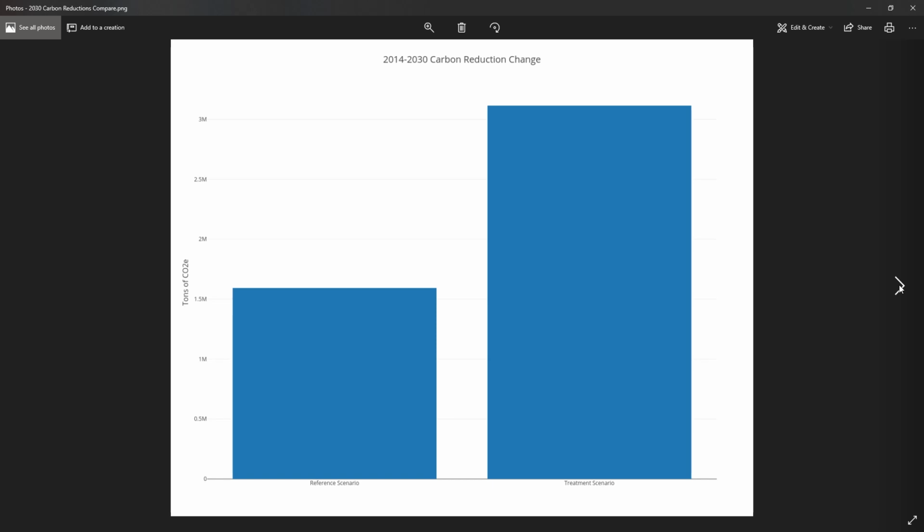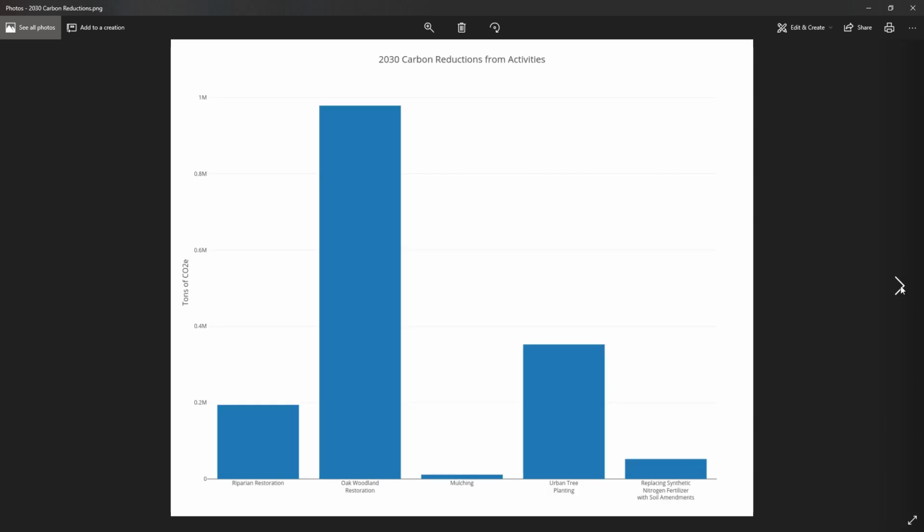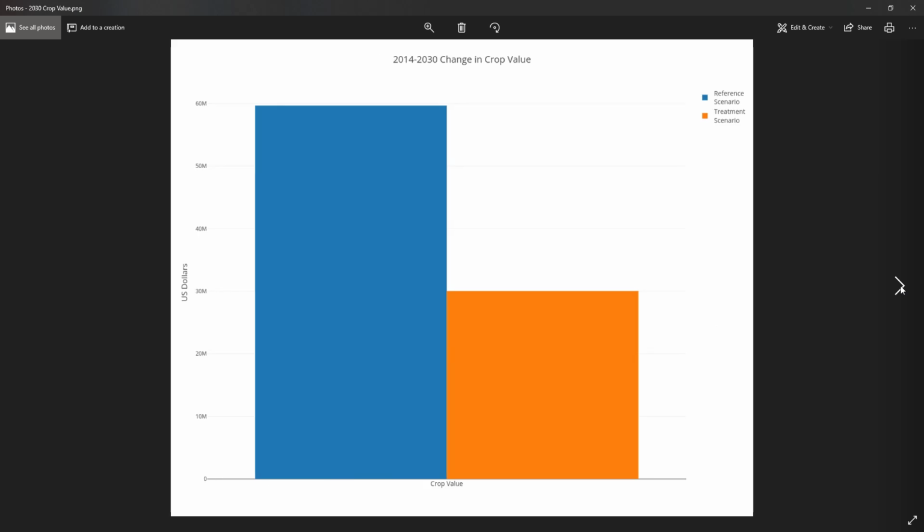So this is the change in carbon reduction. The reference scenario reduces carbon by 1.5 million tons, whereas the treatment scenario reduces carbon by over 3 million tons. These are the carbon reductions for the treatment scenario for specific activities that we chose. This is the change in crop value. So there's more crop value in the reference scenario than there is in the treatment scenario, but both have more crop value than the 2014 here.